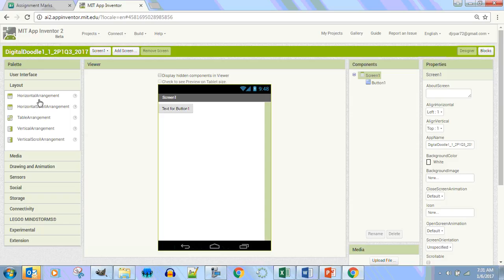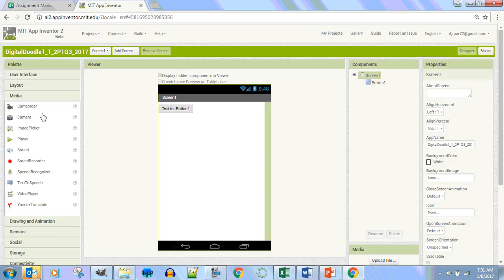All right. So you have horizontal arrangements, horizontal scroll arrangements, table arrangements, vertical arrangements. Let's go down to the media drawer. Okay. Camcorders, cameras, image pickers, players, sound recorder, speech recognizer, text to speech. We talked about that yesterday, right? Speech recognizer. We talked about that yesterday. A video player. Let's say you wanted to create a video in your app. What would you need? Video player.